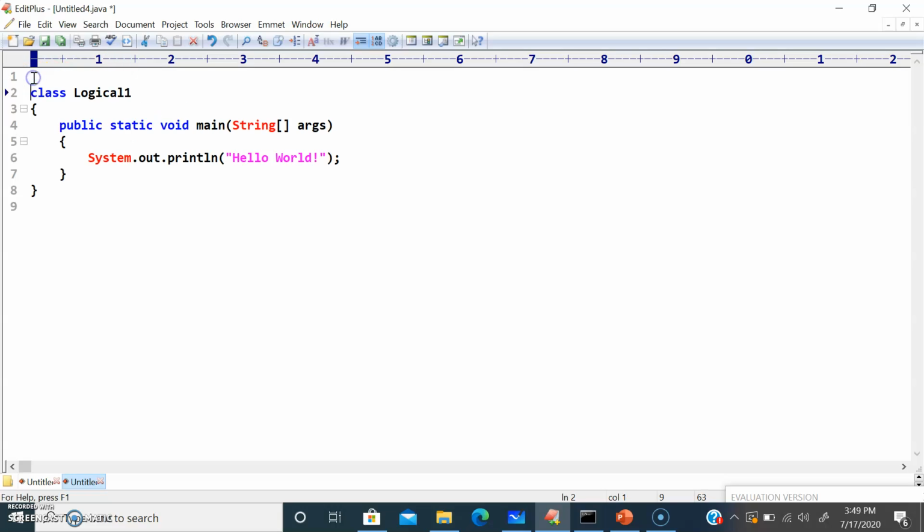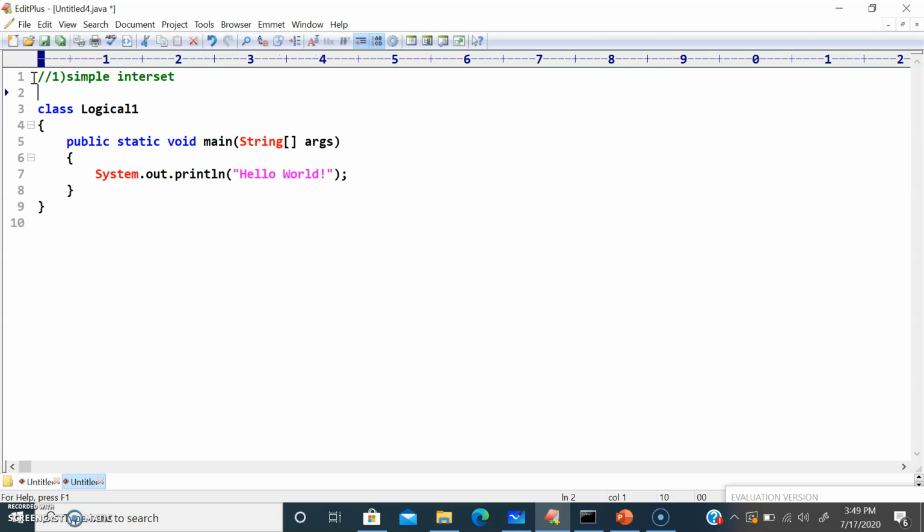So let's see some sample program, let us take a question. Can we write a simple program for simple interest? So for simple interest, the formula is PNR divided by 100, right? So P into N into R divided by 100 is the formula to calculate the simple interest. Let's do one sample program on this.